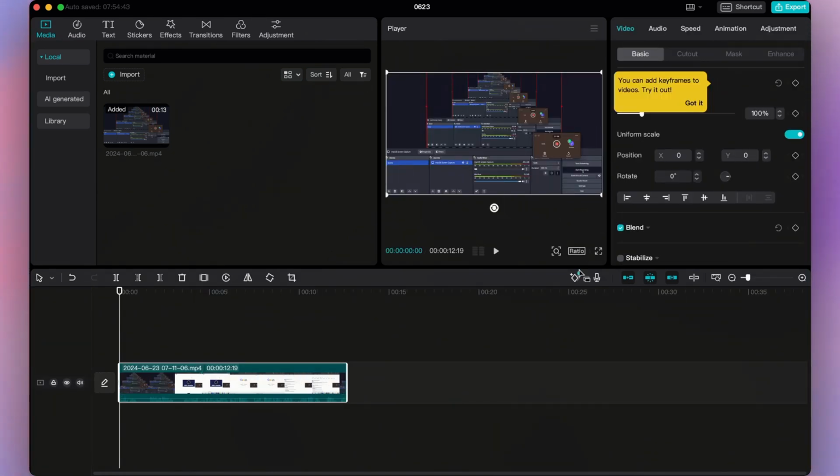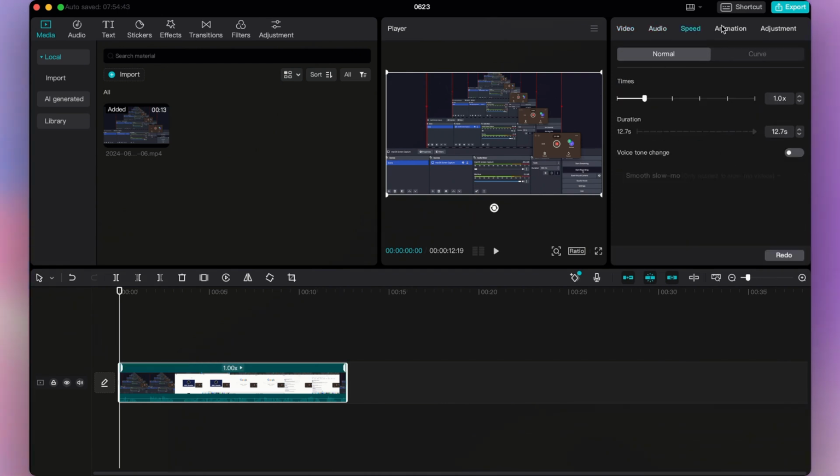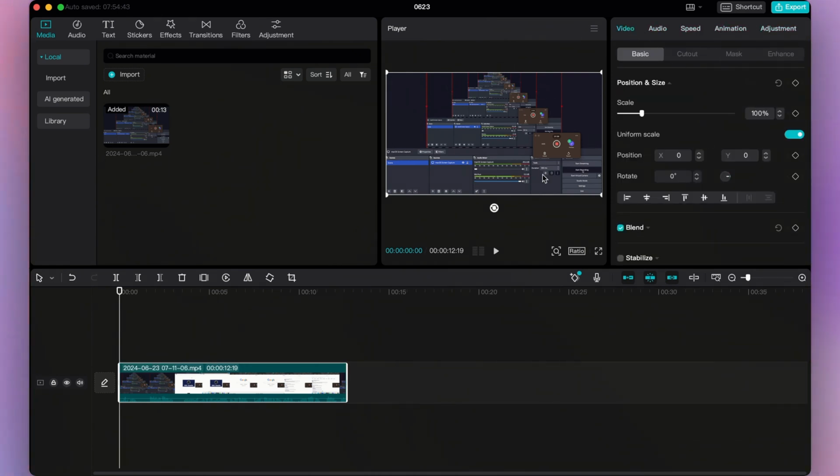And this is mainly the player, and here are some more settings. Let's say here the position and scale, and here are the audio, speed, animation, and adjustment, all of this. And if you go to the left side, there's text, sticker, effect, transition, filter, and more. So as you can see, we get the same things, right?